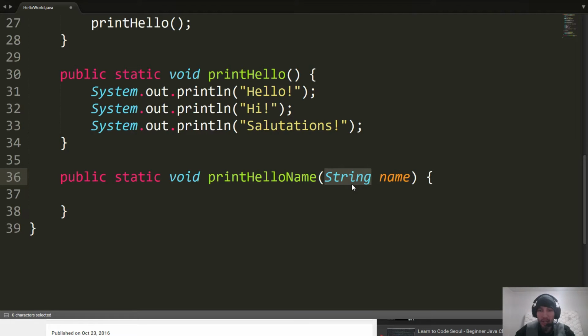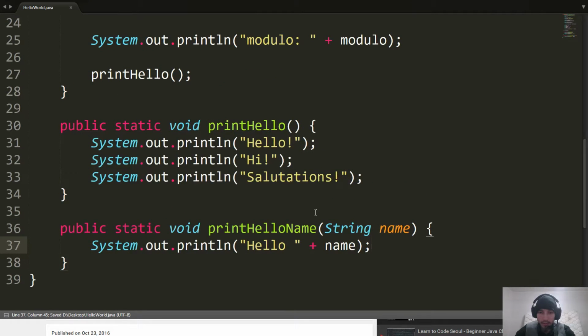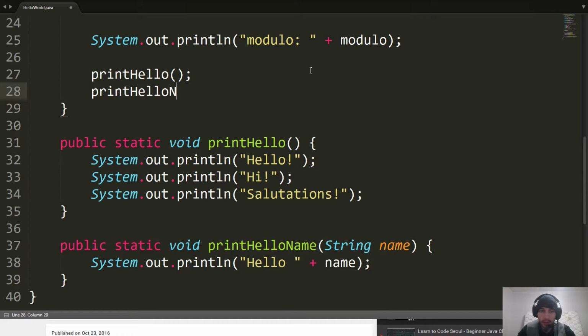If you try to give it any other value, Java will explode. It'll be like, hey, you can't do that. Don't do that. And what we can do is treat name just like any other variable. So this is our function definition. Here's the signature. Here's the body. And now we can do print hello name.